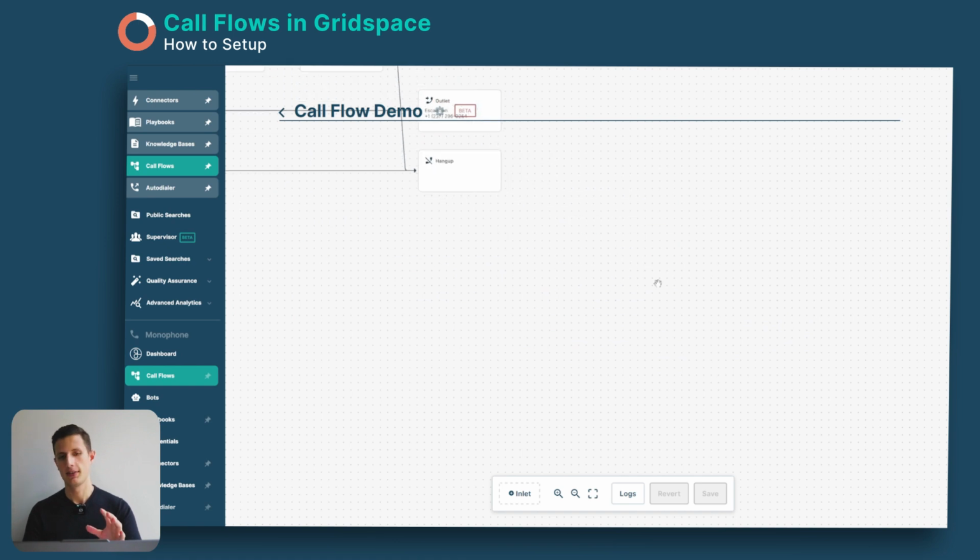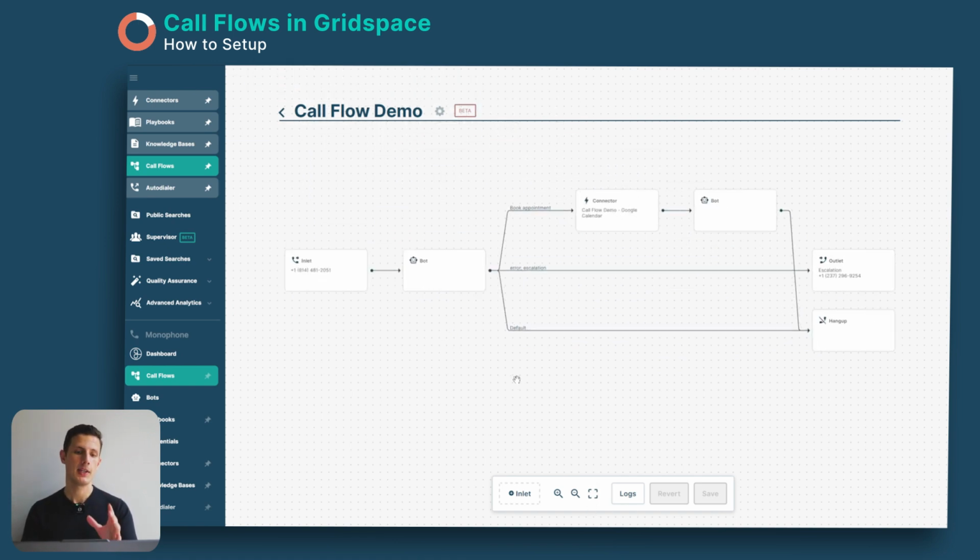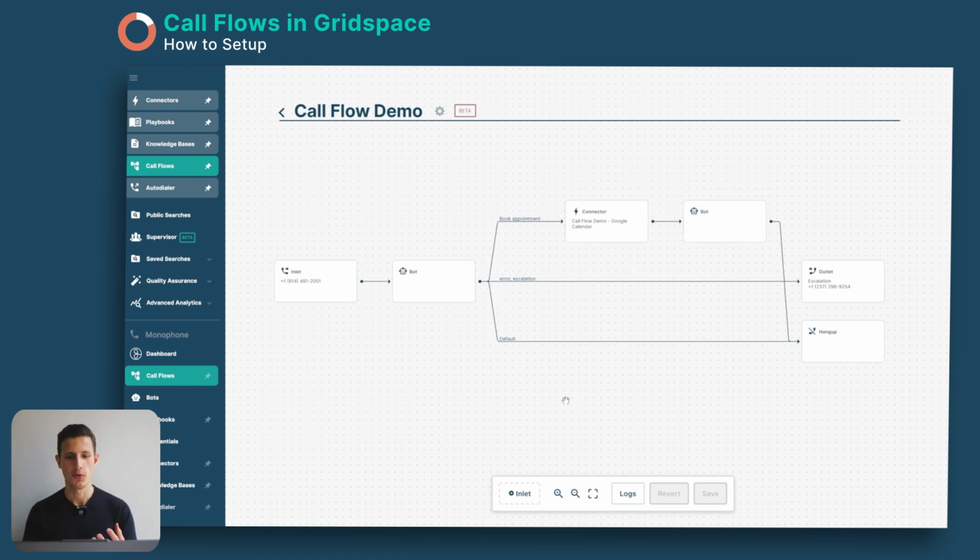And then let's say I go outside of where the call flow is. If I click this button, it will go center again straight to the call flow. So that's a nice UI thing to keep in mind.